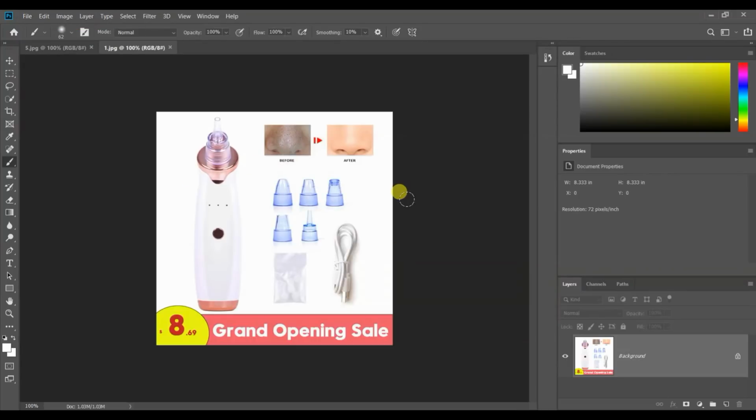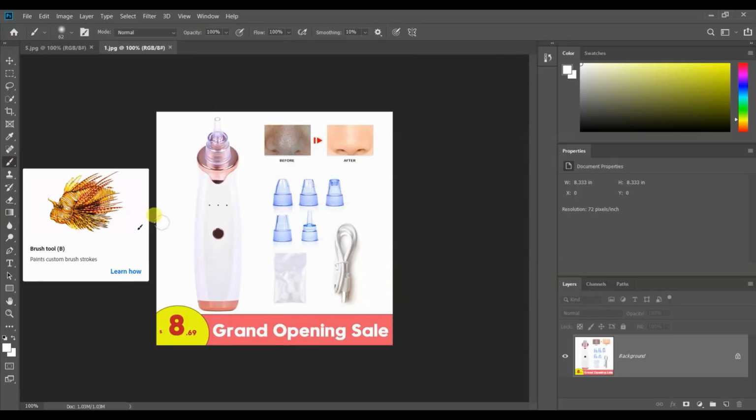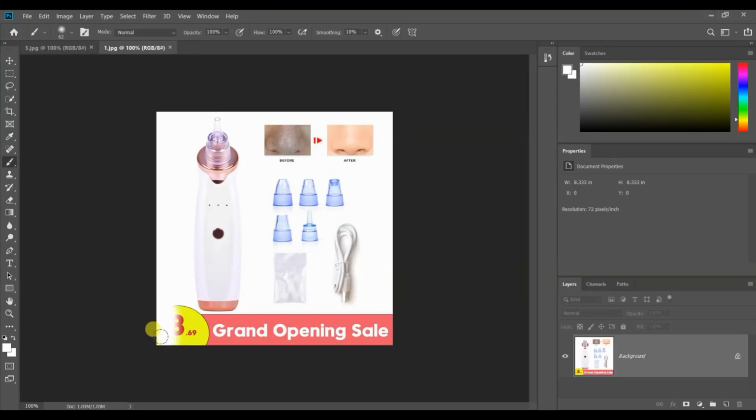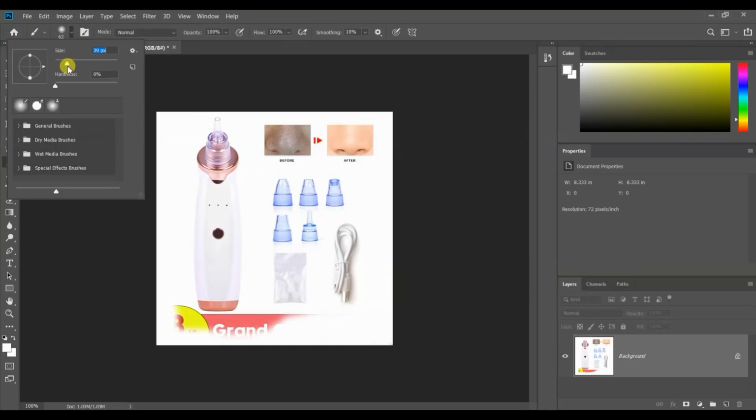Alright, so we've opened up the first one, and this one's pretty easy. And if you're using paint.net, it's the same thing. So literally, we just want to get rid of this crap. So all I'm going to do is use the brush tool on white, and I'm just going to get rid of it. And like that's it. So I'll make this a little bit smaller.